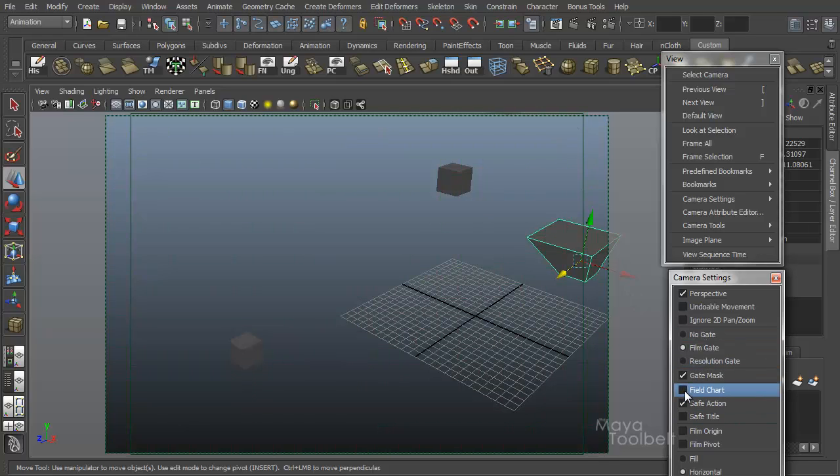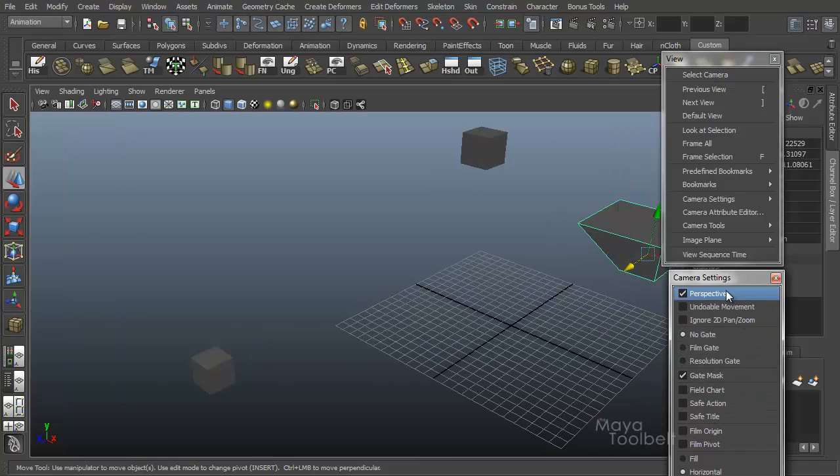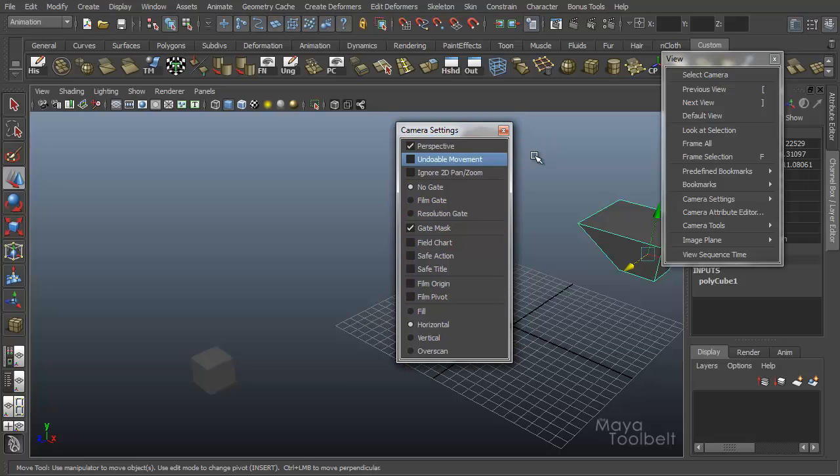And then you have field charts and all kinds of stuff that you can look at as you want. And I'll have a future video going over all these camera settings.